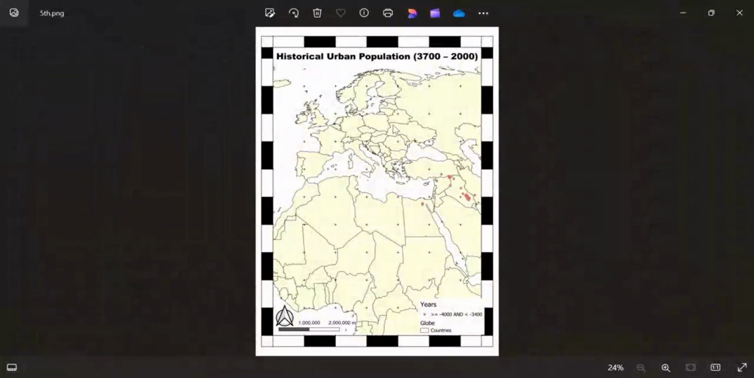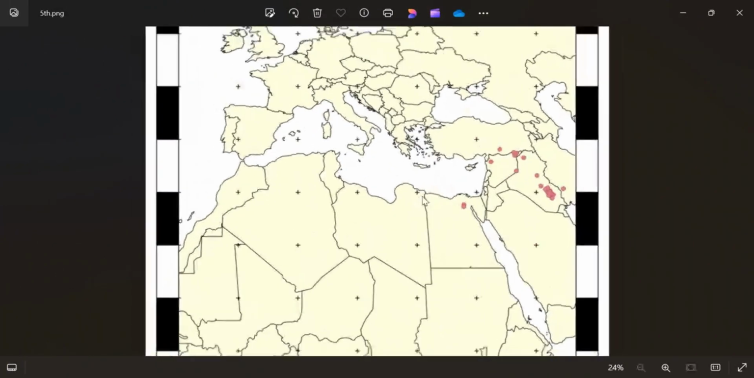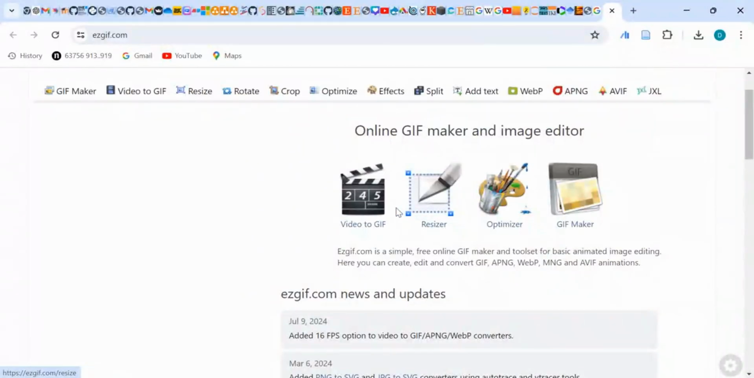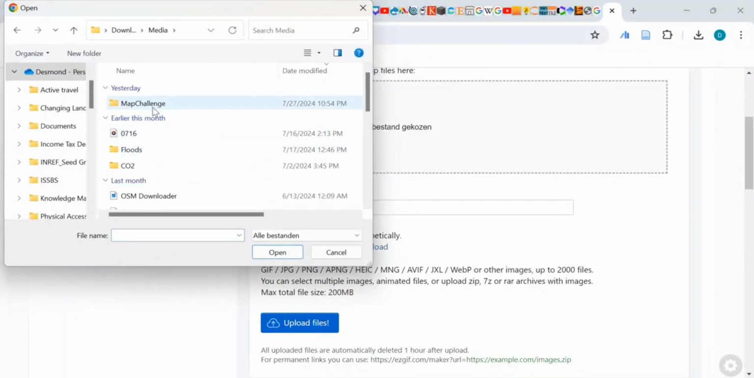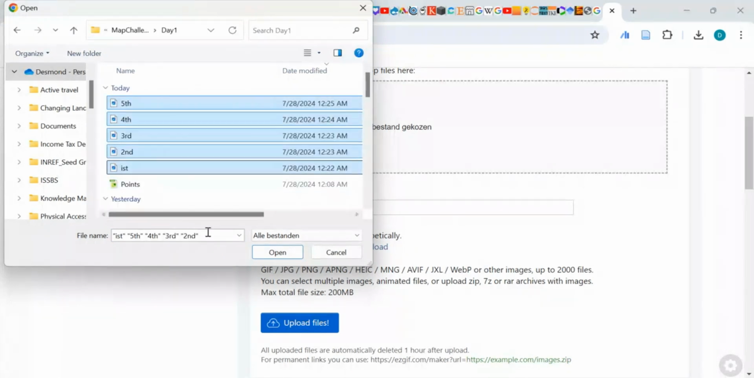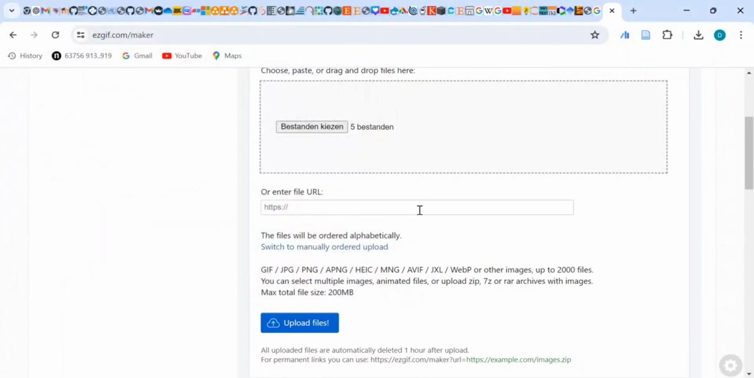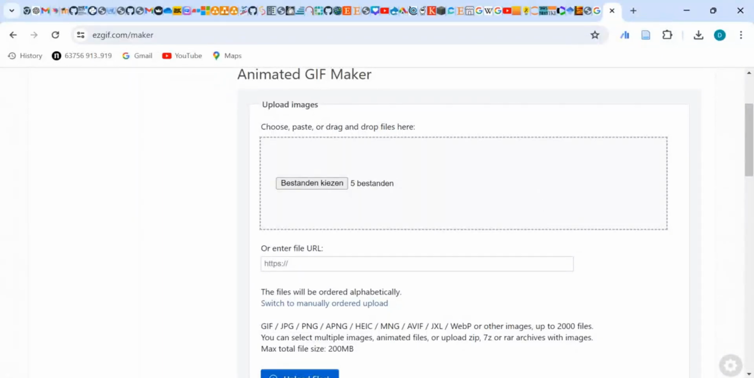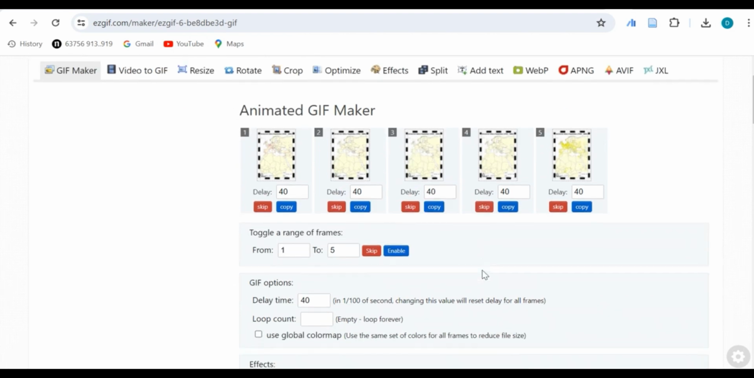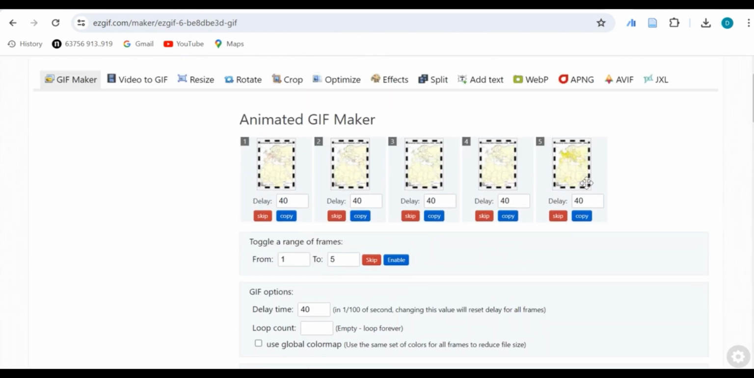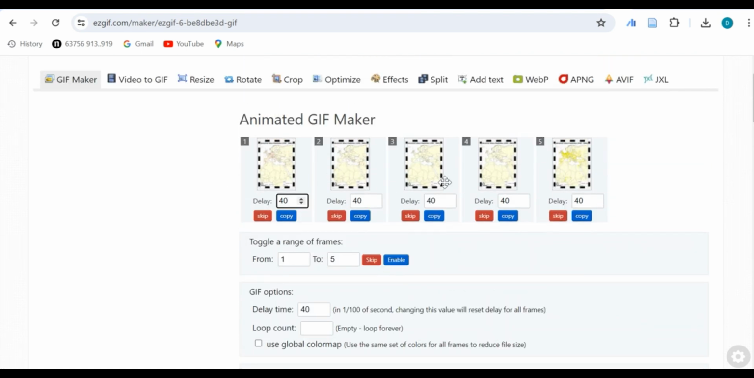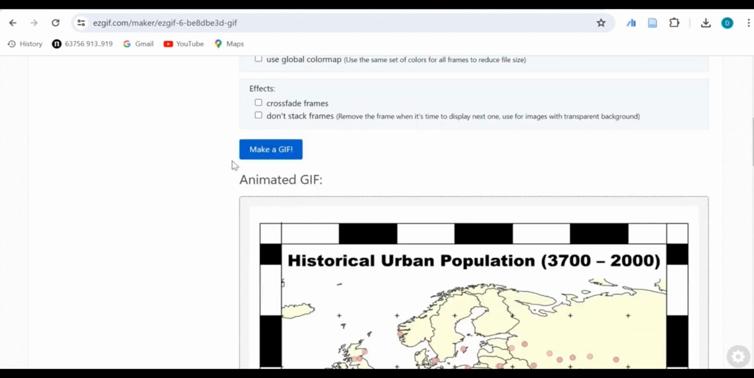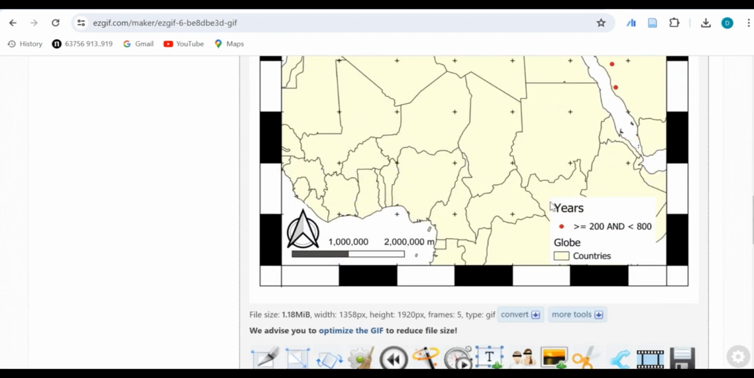So now we have all our images for each year or for each timestamp we would like to display. So we use the GIF maker and then bring all the files in. So when you select all your files, I don't know how many of them you'll be making, but you can just make some little adjustment to the delays in seconds, and then when you are satisfied with the order and the delay, then you just click on make a GIF, and then you get something like this.